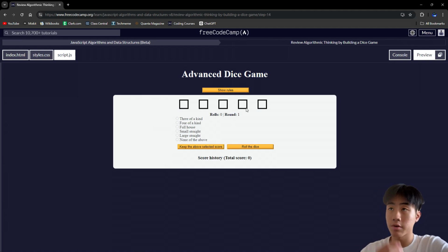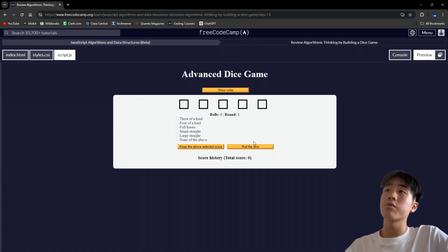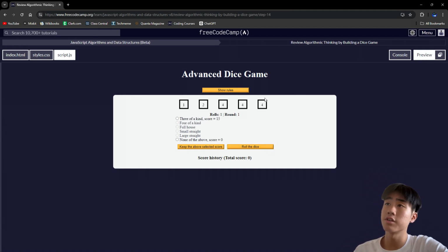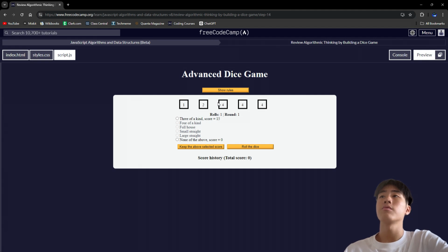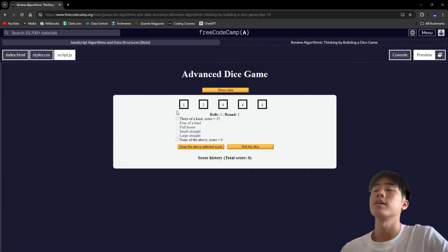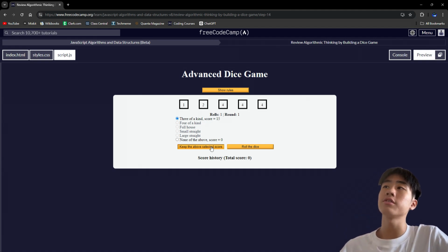Alright, so let's just roll the dice. When you click this, the computer will generate random numbers, from 1 to 6. So let's just roll the dice. Alright, as you can see here, I got 3 fours. So there's a 3 of a kind, and when there's a 3 of a kind, it will add up the sum of these dice values. Since I got a point, I will just select that and keep the score.